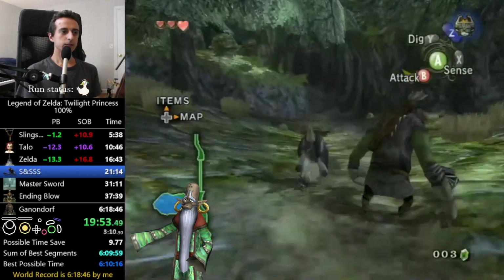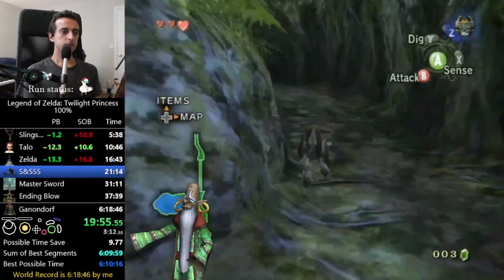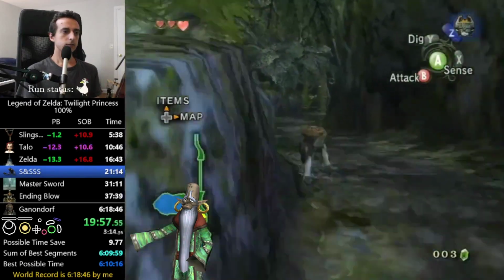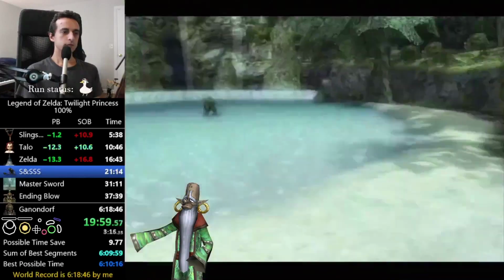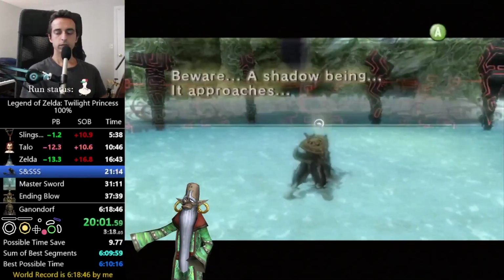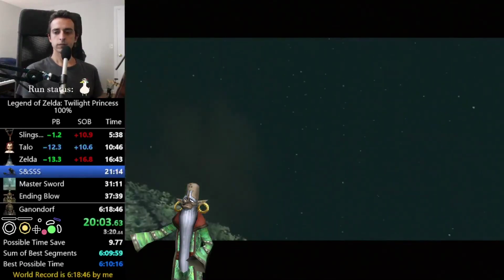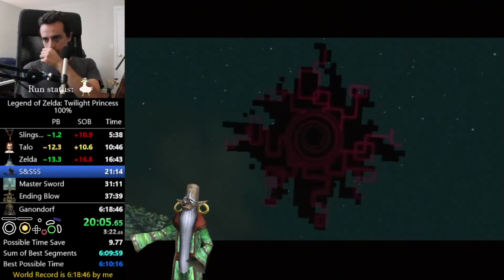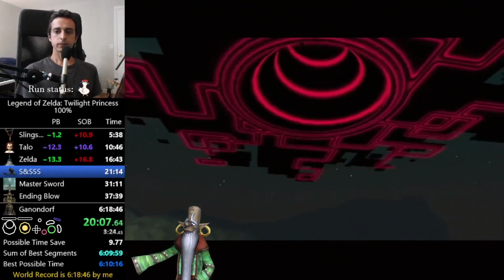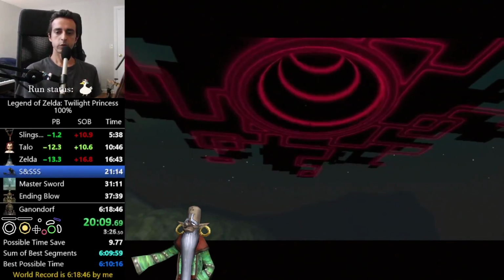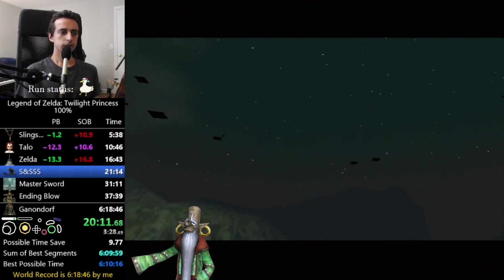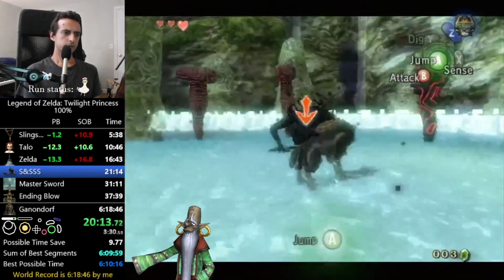Down below the timer is possible time save. This is the difference between the current segment's length in the current comparison and the current segment's gold. This represents the amount of time I'll save versus my PB if I play equally to the best I've ever done during this segment. Best possible time, despite the name, is not some kind of theoretical cap on how low the world record for a speedrun can go.